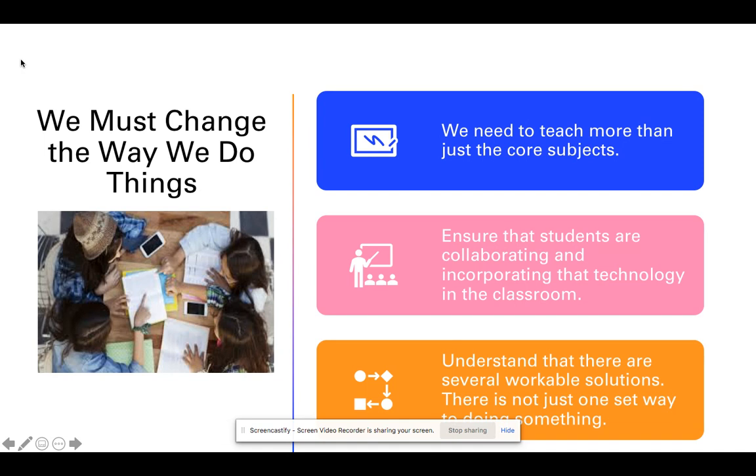In this picture, we must change the way we do things. I chose this picture because technically in a classroom, you see a cell phone, you think that's a big deal, you think that's incorrect. This picture has a cell phone in it because as a teacher, you can understand that you can incorporate those cell phones. Students try to sneak and be on cell phones anyway, so why not include it in the classroom? We need to teach more than just core subjects, ensure that students are collaborating and incorporating that technology in the classroom, and understand that there are several workable solutions. There is not just one set way of doing something.